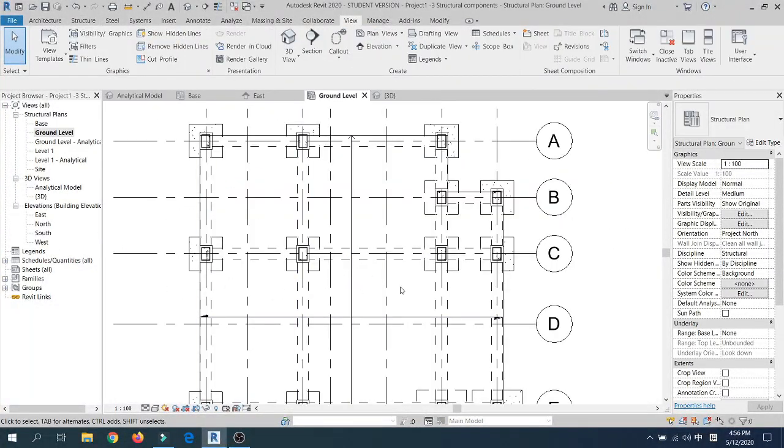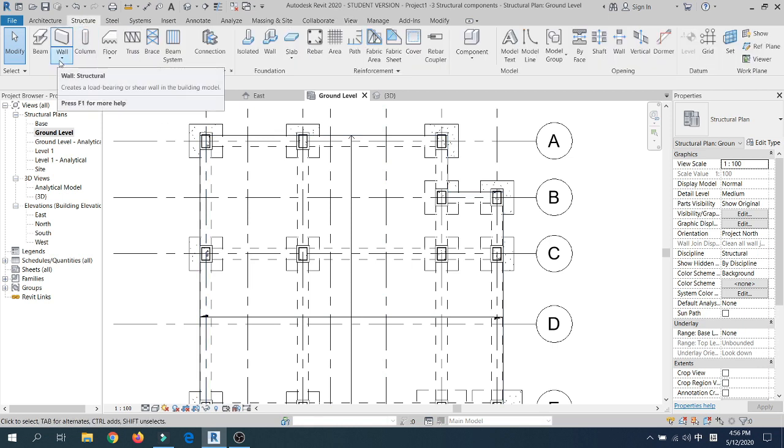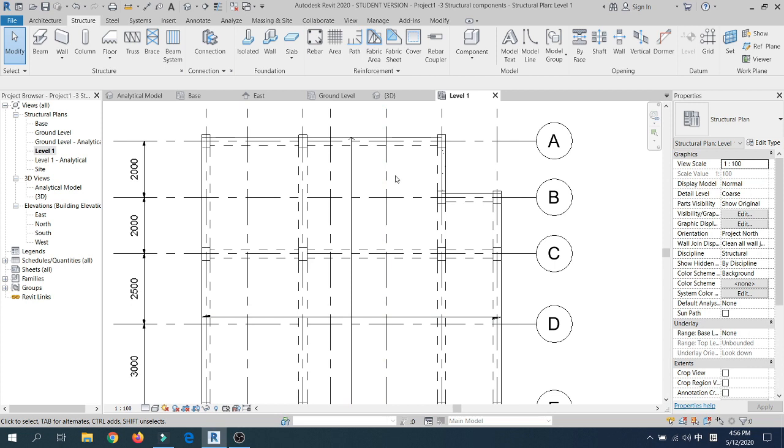Hello. After we constructed the pad footing, the next item we want to build is the structure wall. So first we have to choose the level 1 because we want to build the structure wall from level 1 to ground floor. After that, we will go to the ground level to build the structure wall from ground level to the base itself.